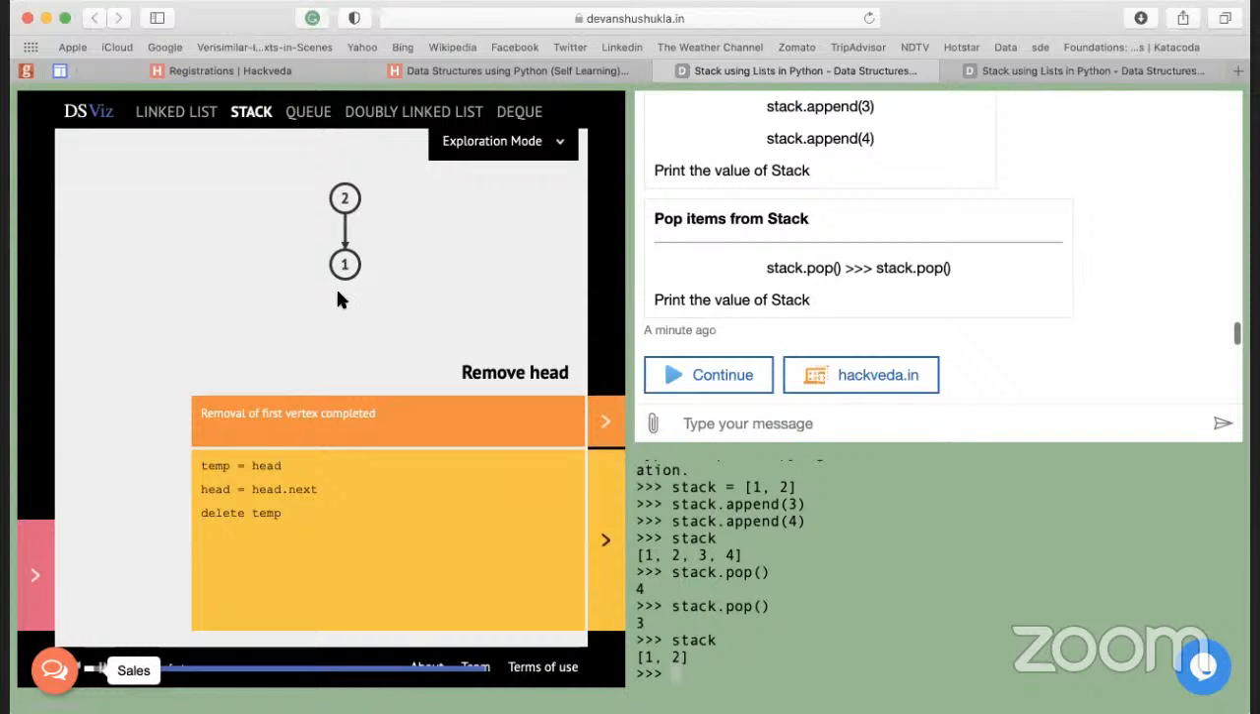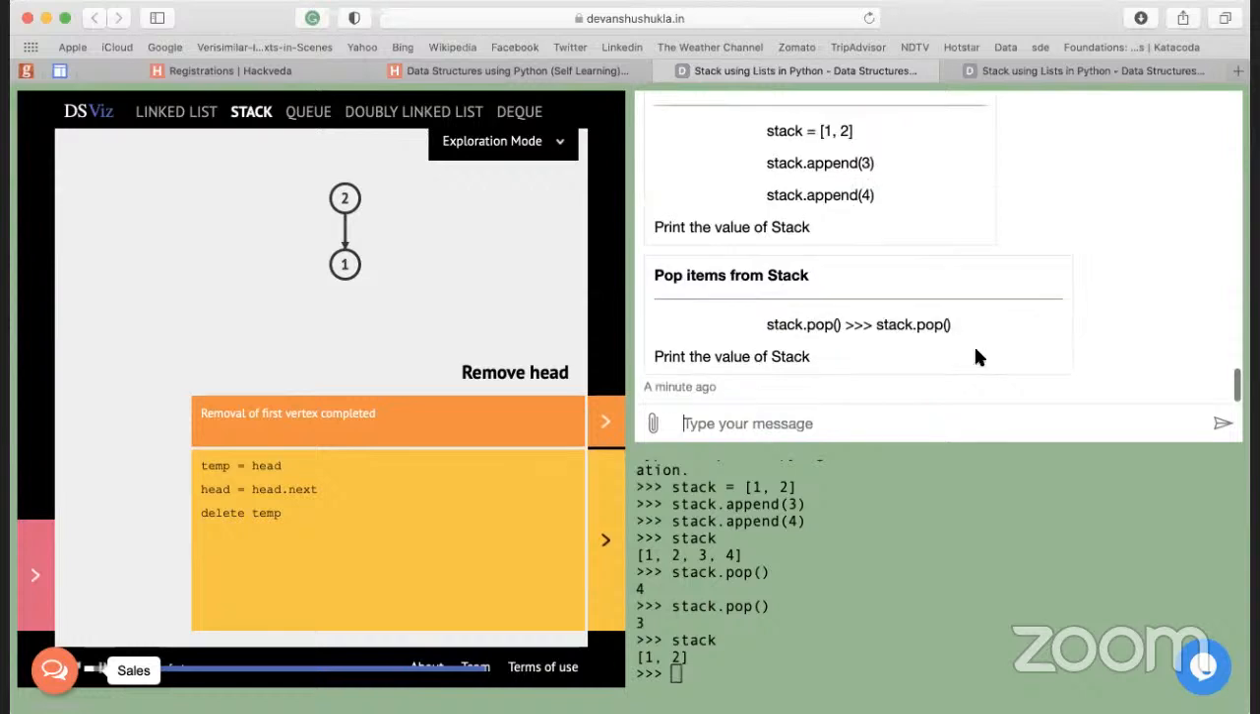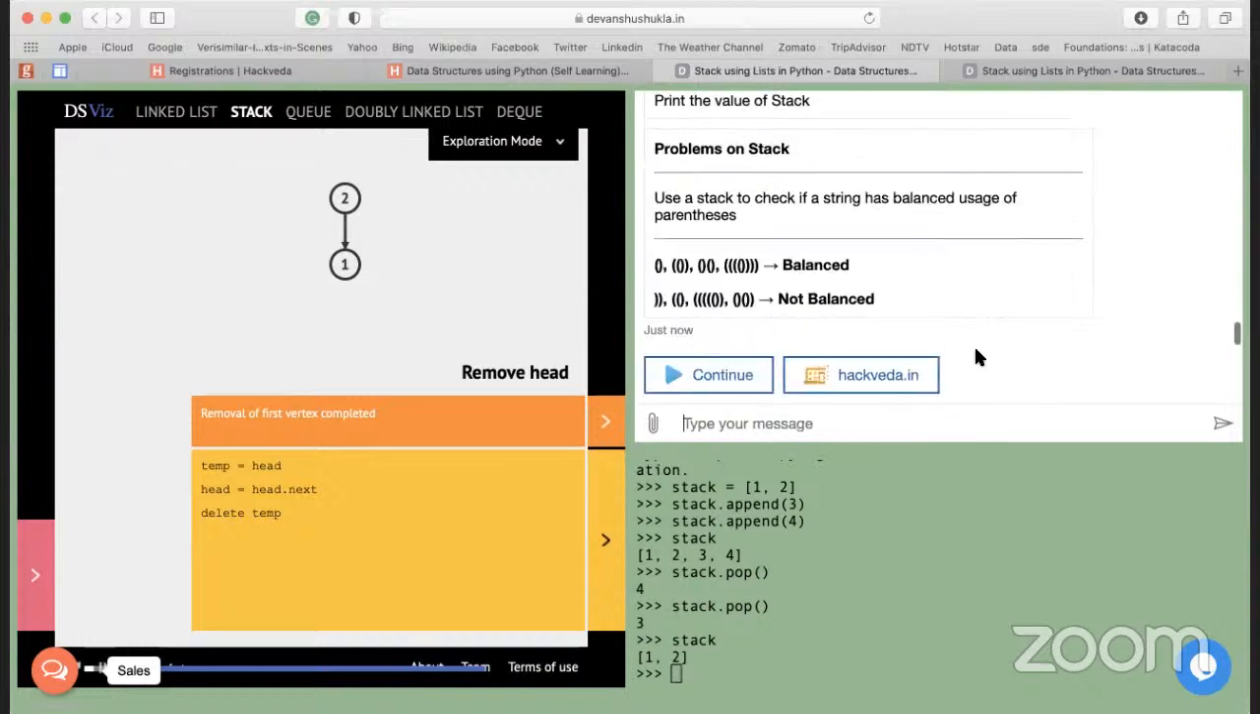So 1 and 2 on the DSViz is giving you a stack structure, because stack helps you in depth first search, and that is kind of a representation we are having here. And here on the shell, you have a list implementation of stack. Now, let's proceed to the next step. We'll go here. I believe you all are done till here. Are you guys done with the fundamentals of stack?